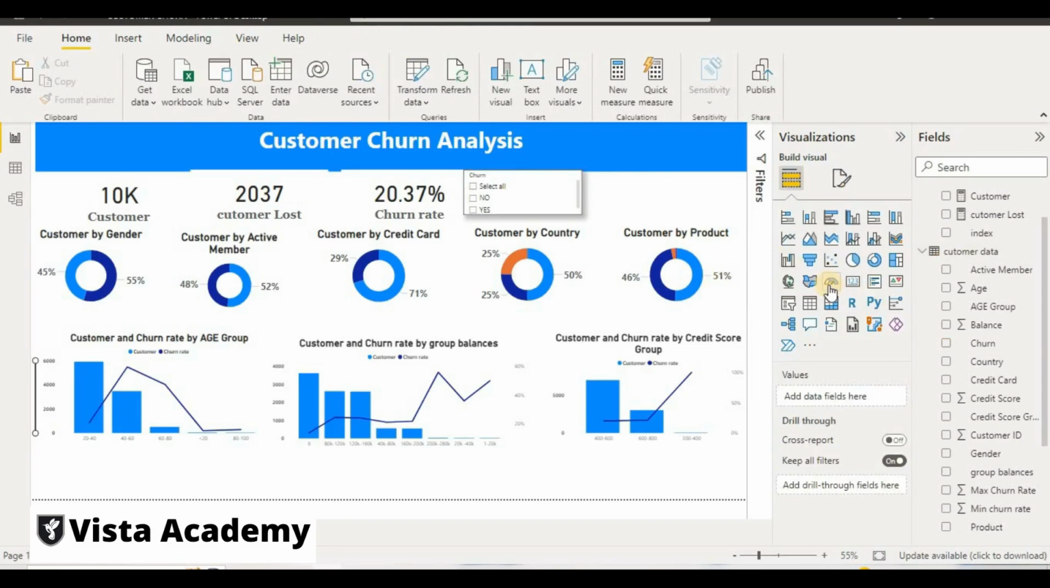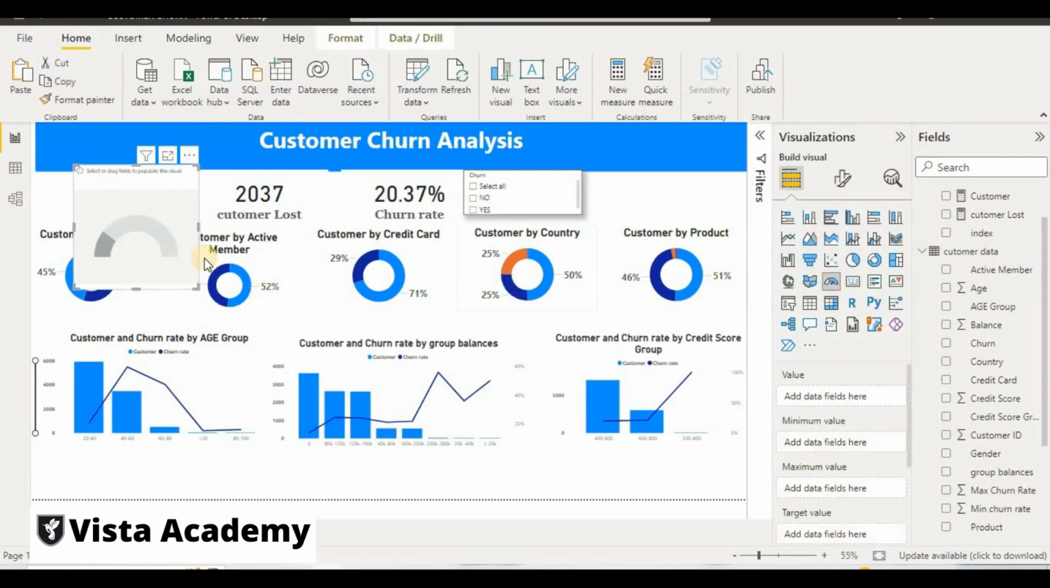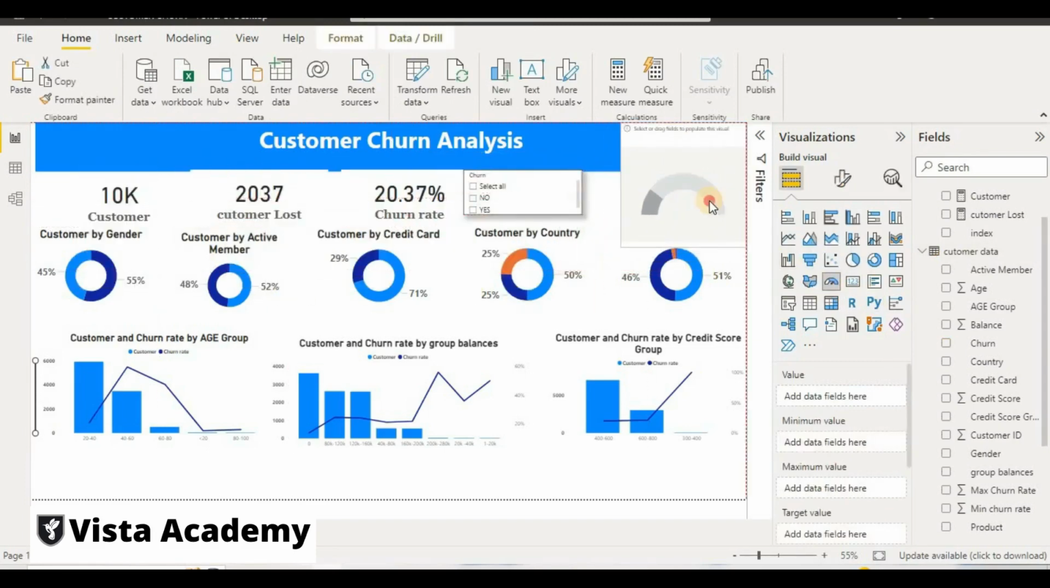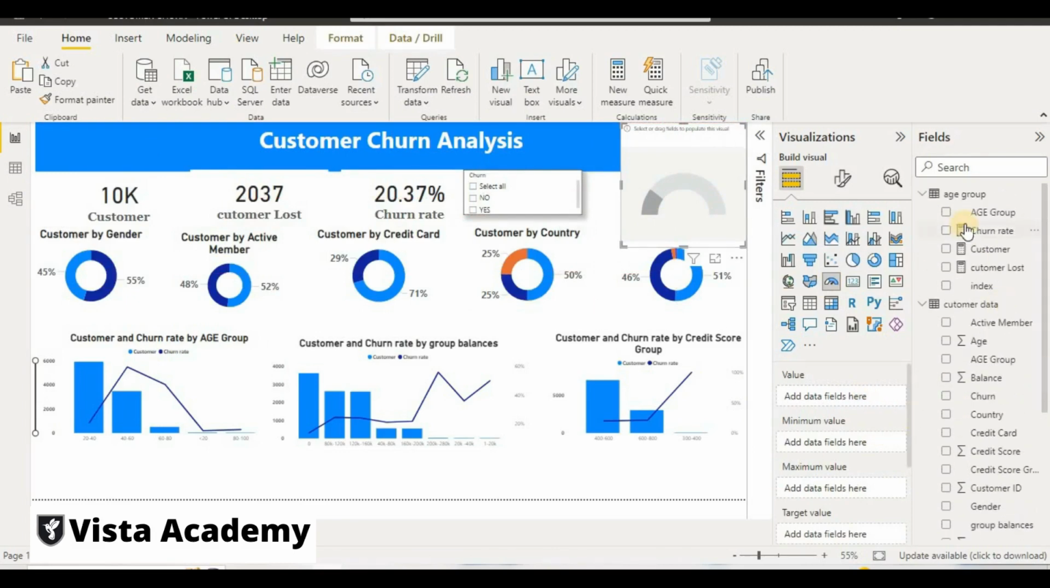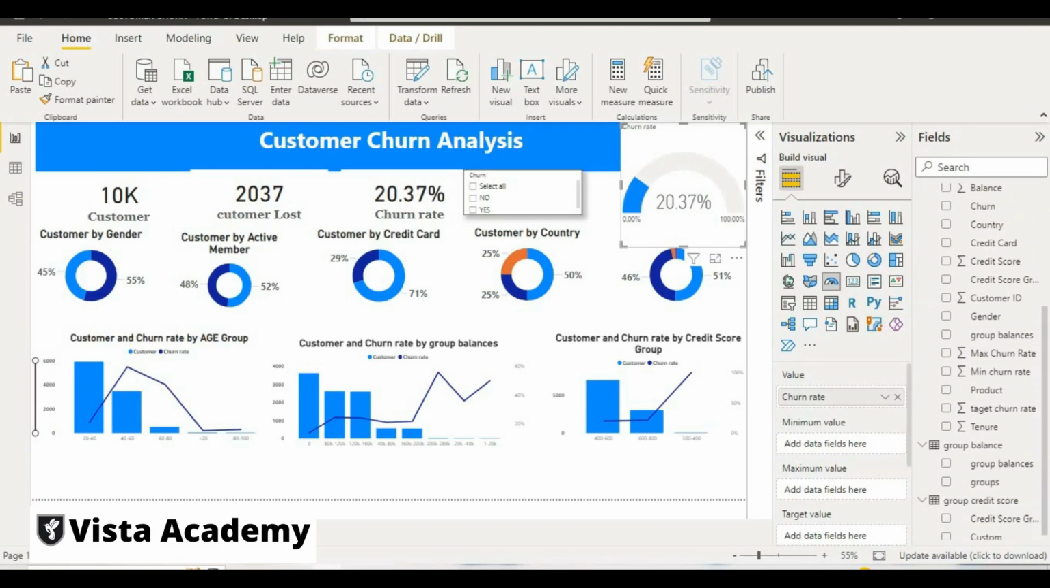So this time I will take this gauge chart, and in this gauge chart in values, I will take churn rate. So our churn rate will be that much, so it's 20, and beside that we will take minimum, maximum churn rate, and our target churn rate.